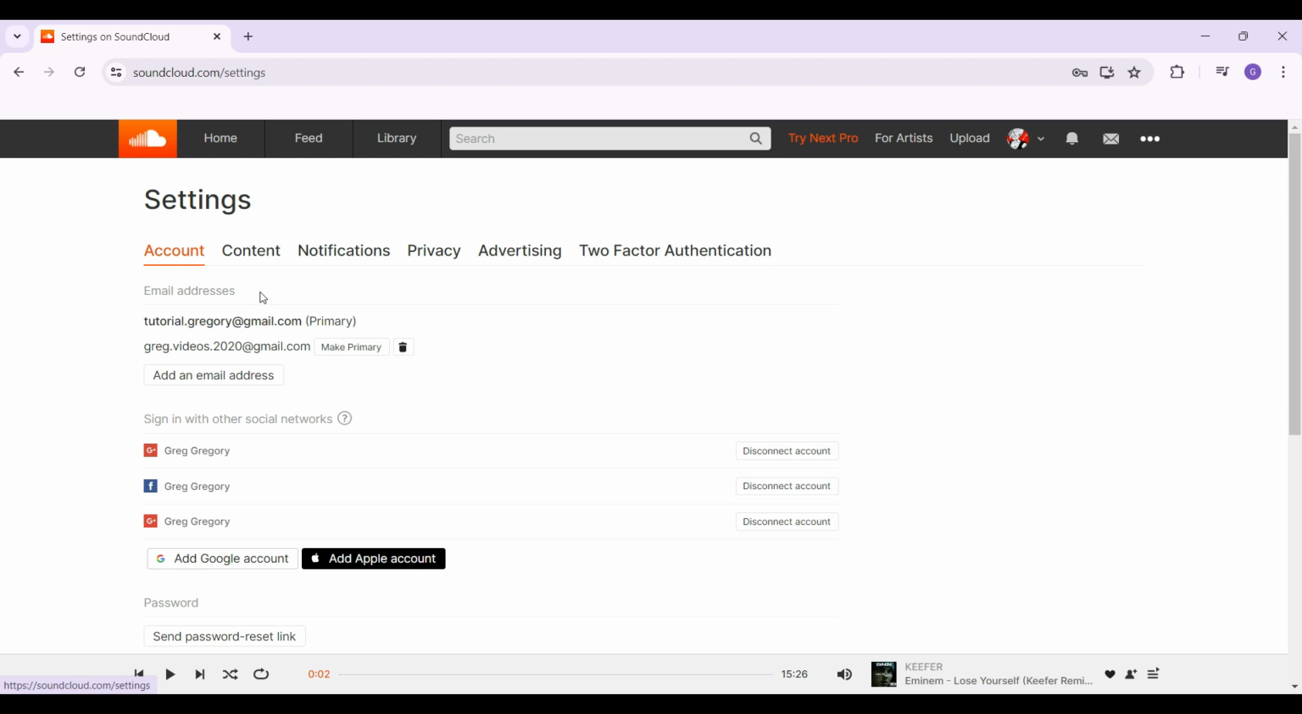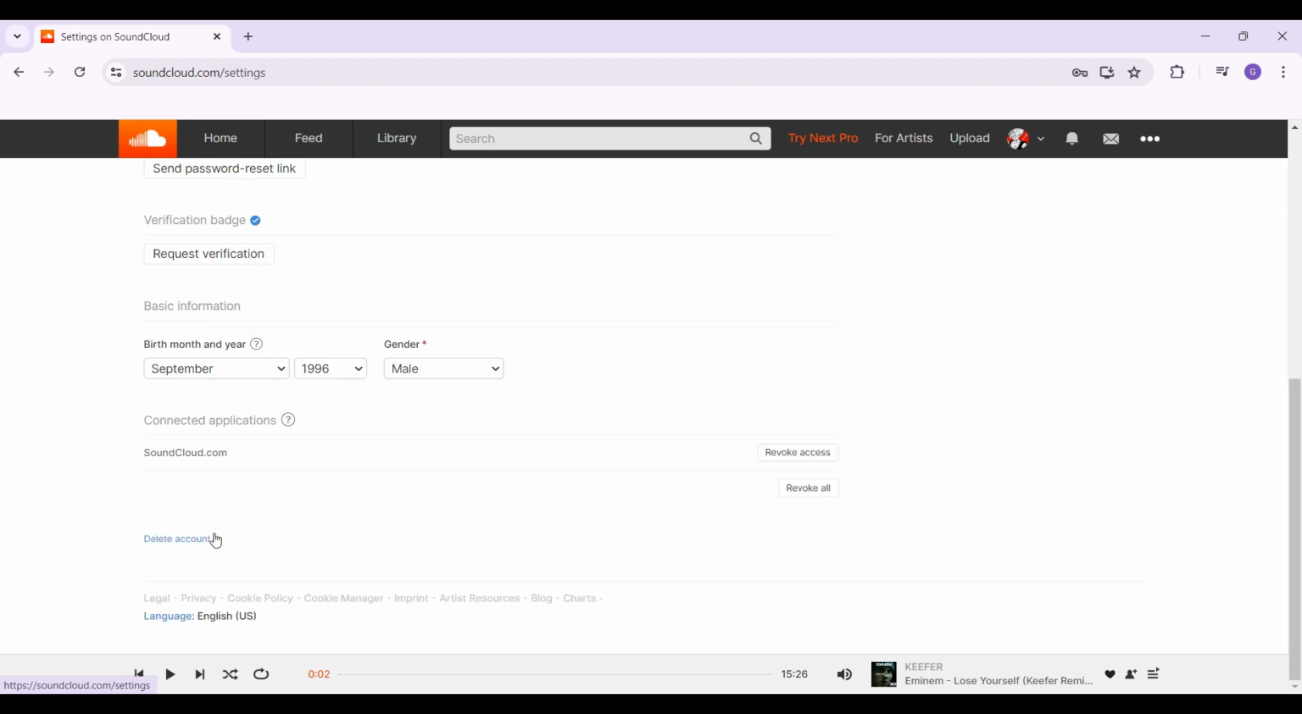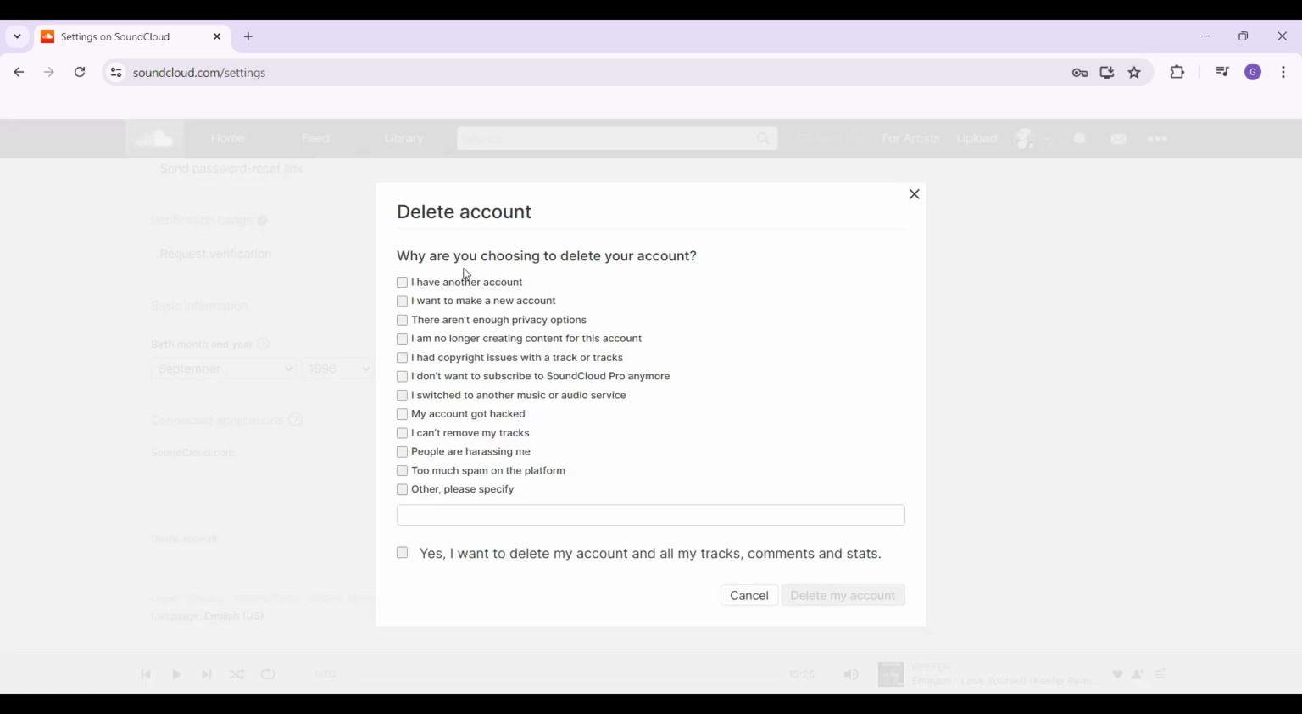Once you're in the settings page, you can see lots of tabs available here like account, content, notifications and everything. But currently, we're only gonna focus on how to delete our account. Right here in the account section, simply scroll down, and at the very bottom, you'll see something like delete account. The button's right here, just click on it, and it's gonna ask you something like this.